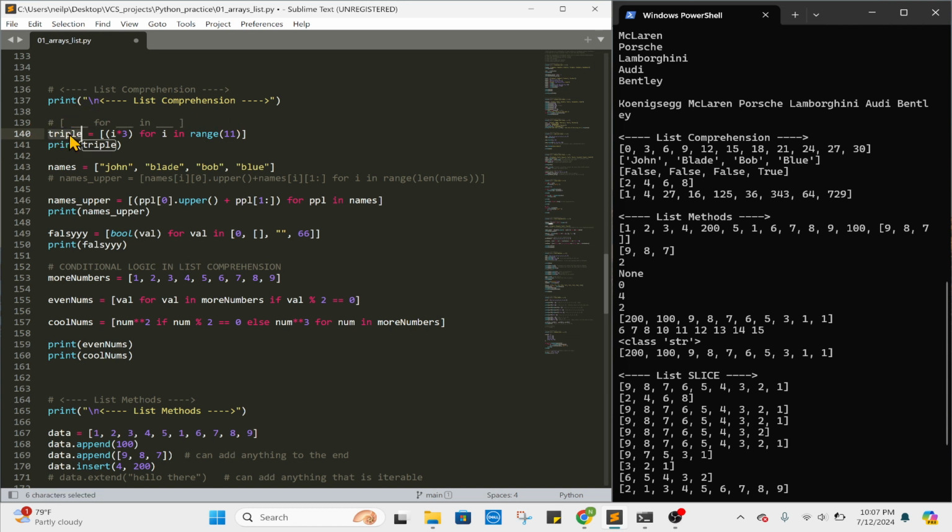So here we see that we are creating a list called triples, and for i in range 11, from 0 to 10 inclusive, basically we're going to get the ith value and multiply by 3. As we see, all these values are going to be stored inside this list that we create using list comprehension. When we print out triples, we're going to get a collection of multiples of 3: 0, 3, 6, 9, 12, 18, 21, 24, 27, 30, because we're multiplying every ith index by a value of 3.